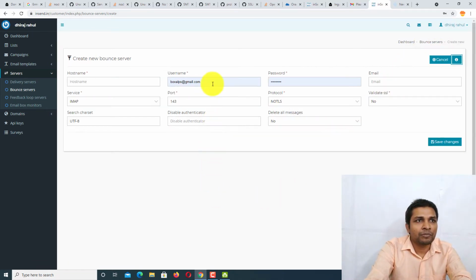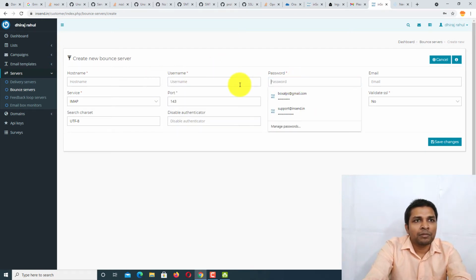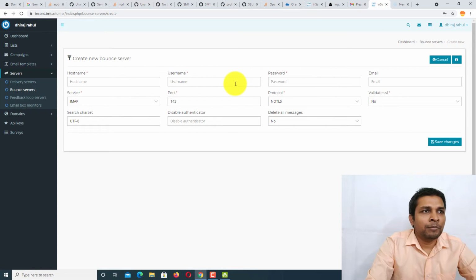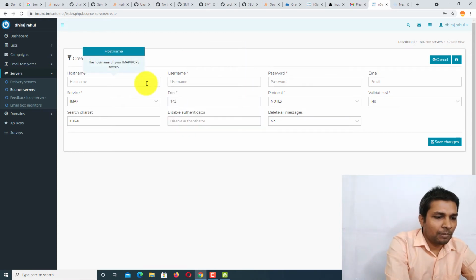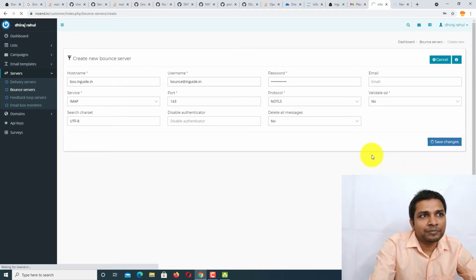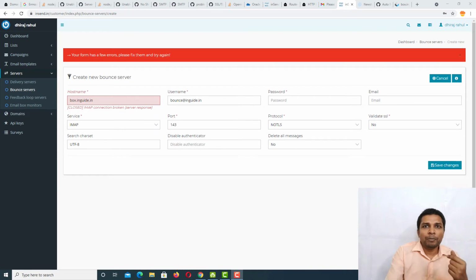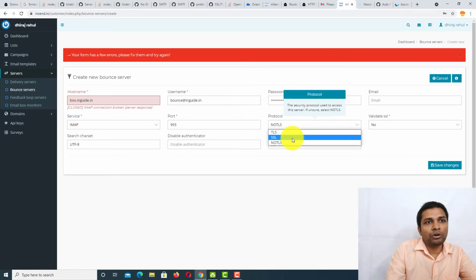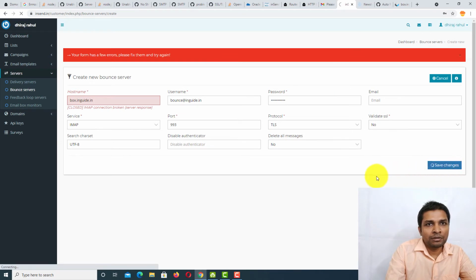So here you go and add bounce server. So I have a bounce server, and let me type it here. Alright, so after that click on save changes. Now if you have filled all the details correctly, then you will get a green ribbon here, otherwise you will get a red ribbon like this. Now let me do the correction, and protocol is TLS. Alright, save changes.